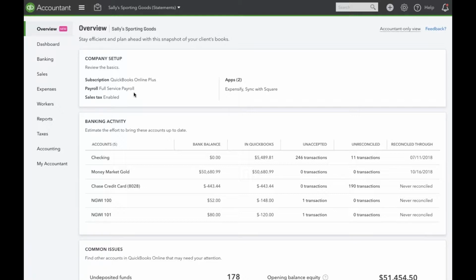This is going to help you understand whether you need to quote additional services for Sally. In the app sections, we'll show you what kind of apps are connected to Sally's QuickBooks accounts. So for example, here you can see that she has Square connected to her QuickBooks. So this is going to help you understand where all this data flowing into QuickBooks is coming from. And this is also the opportunity for you to understand what other apps she's not using and maybe Sally should consider. So this company setup section is really designed to give you the information you need to start that initial engagement so you can have a better conversation with Sally.